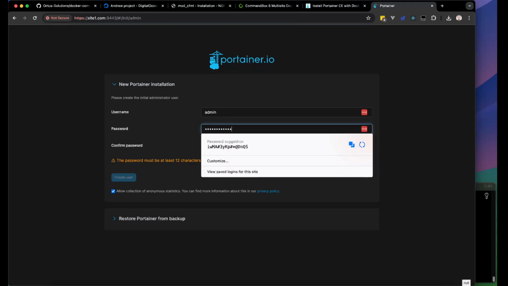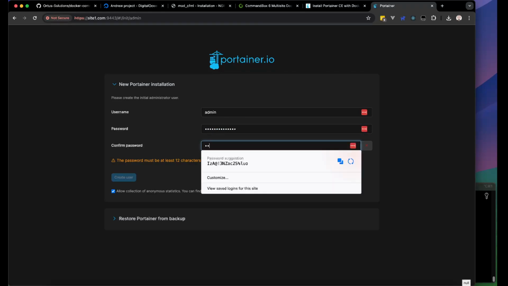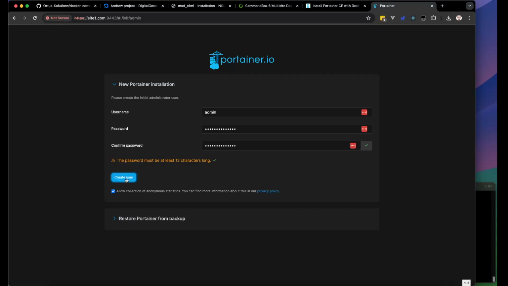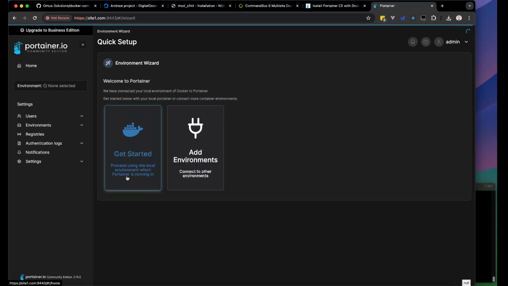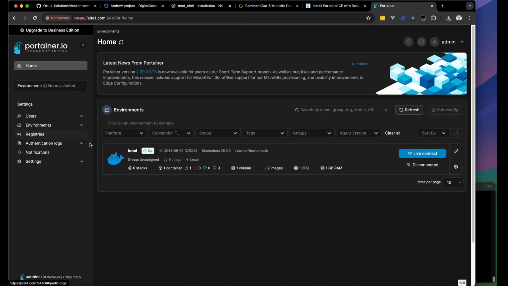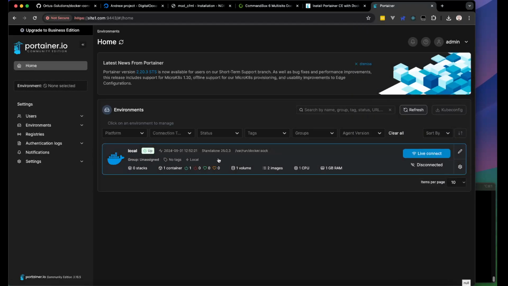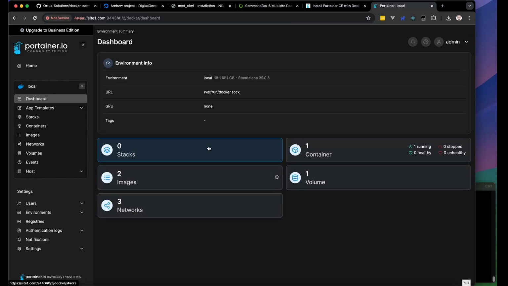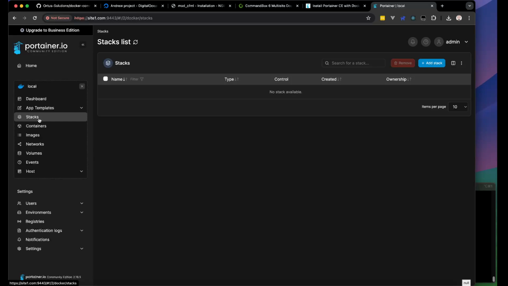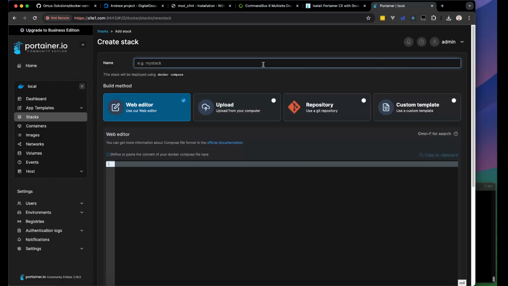And it's got to be 12 characters. So go ahead and enter in your password. Hit create user. And then I'm going to come over here and hit home, and then local. And where we're going to go next is to a stack. And a stack is like a Docker Compose file. So I'm going to come over here to add stack.